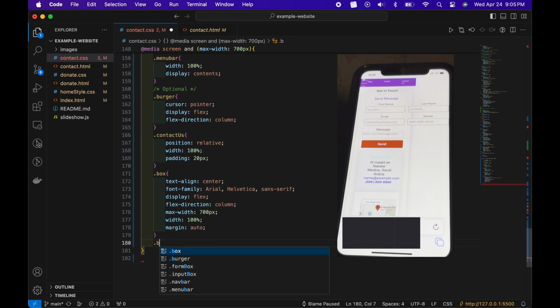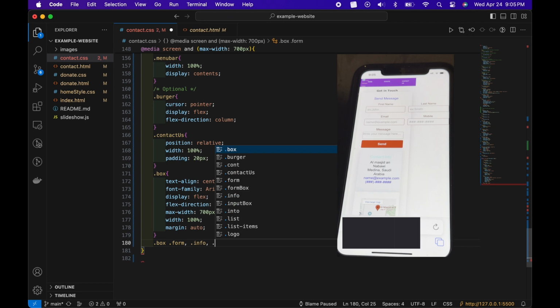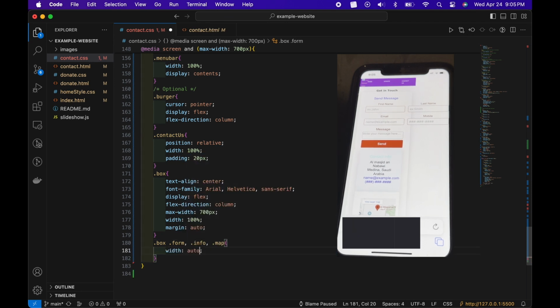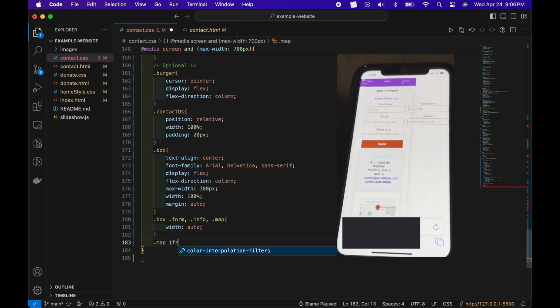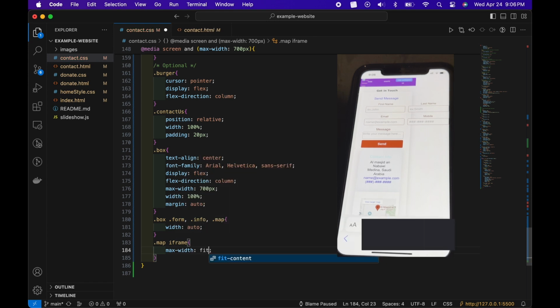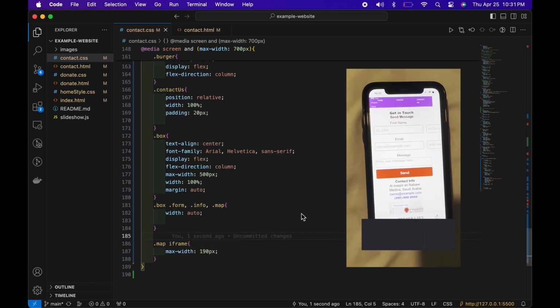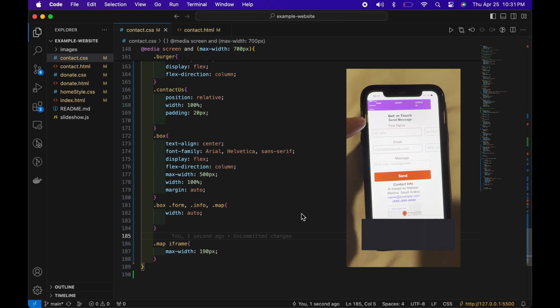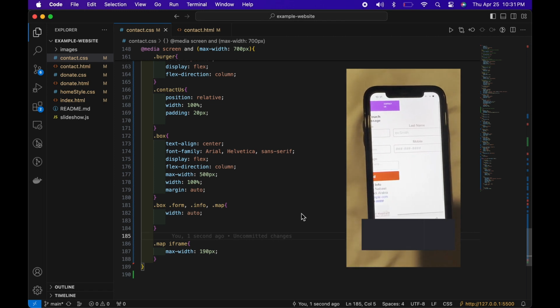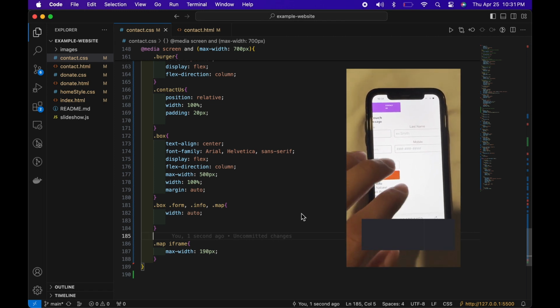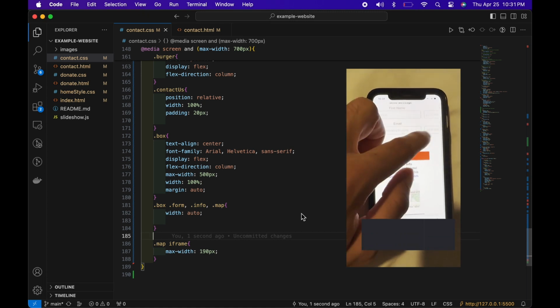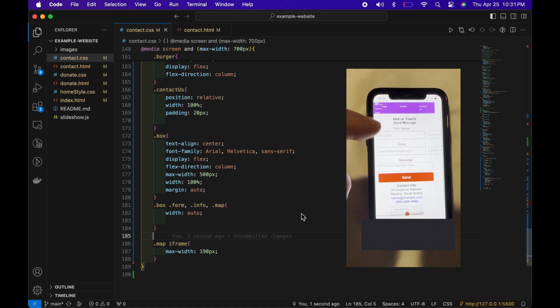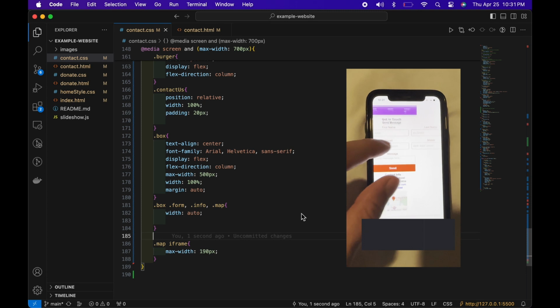After that, we're going to type in a couple of classes right next to each other. So dot box, and in that we have dot form, dot info, and we have dot map, width auto. Dot map, iframes, width fit content. So as you can see here, the dot box, dot form, info, and map did not auto adjust its width. So we're going to have to go deeper inside of the class to figure out what's going on.